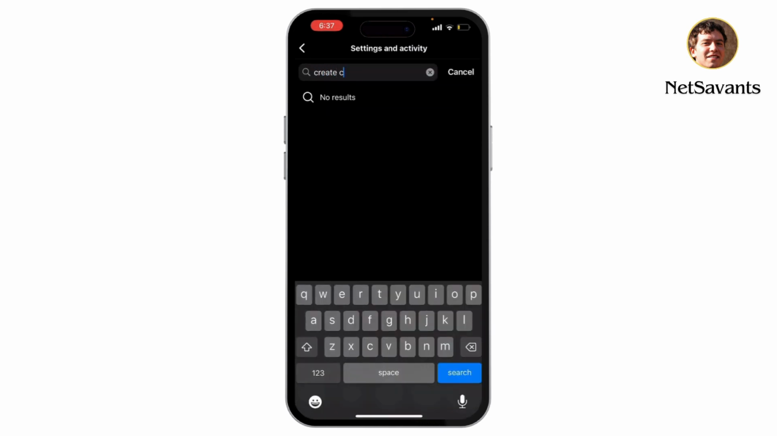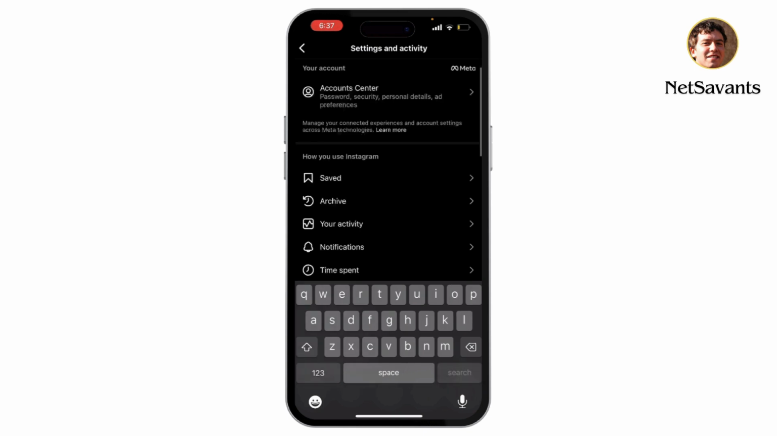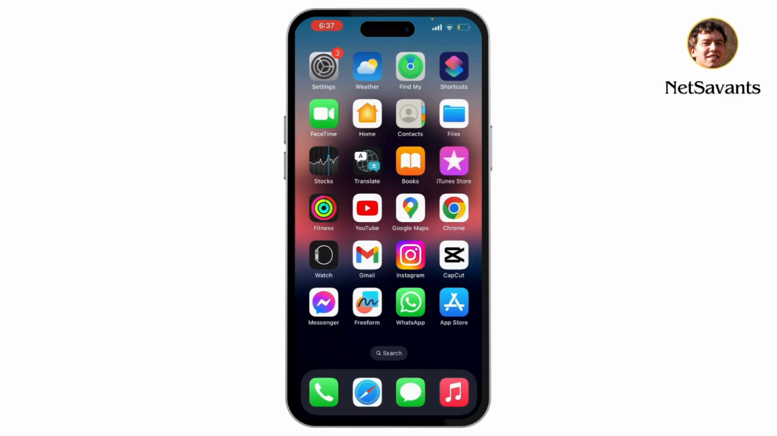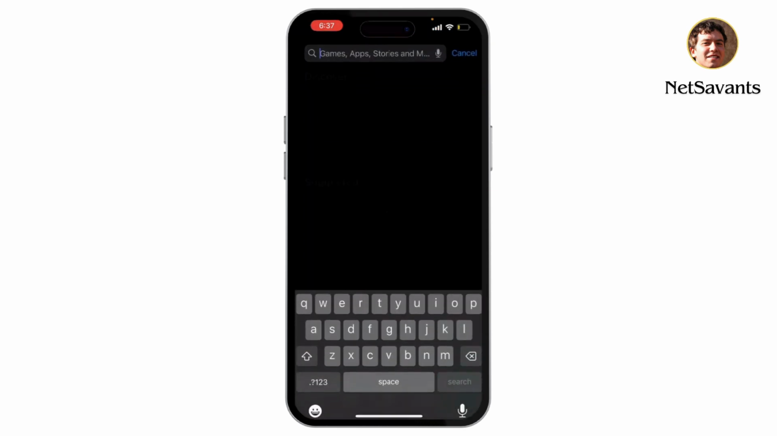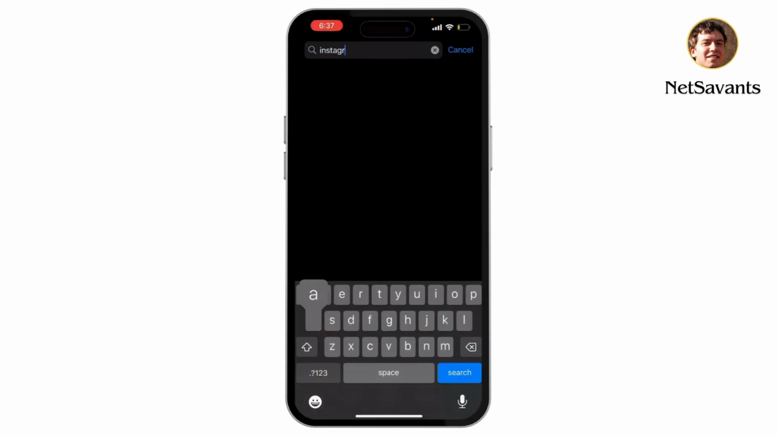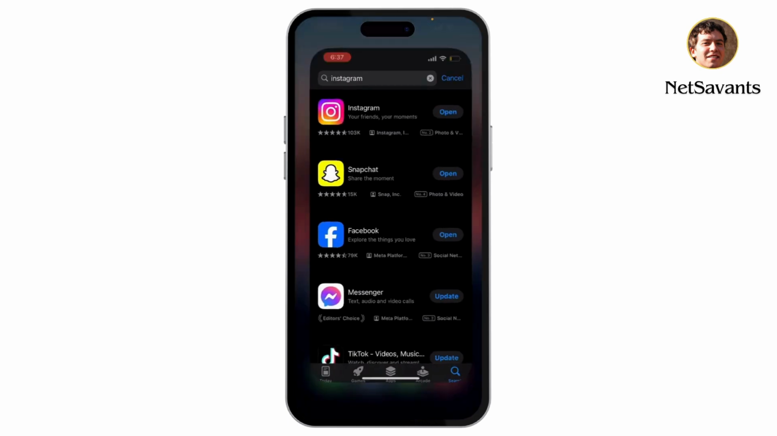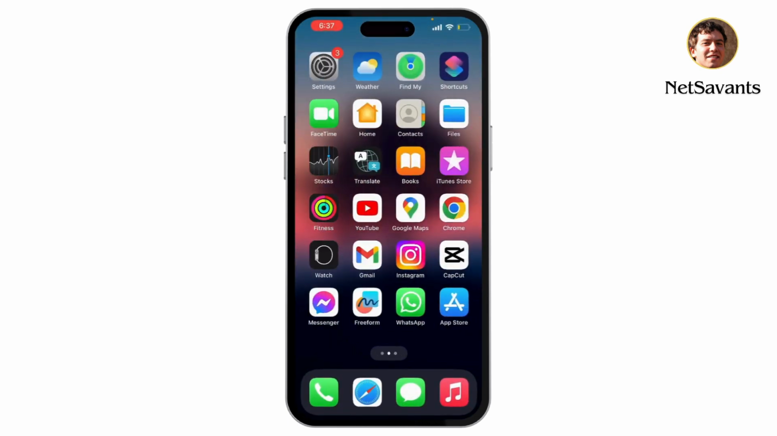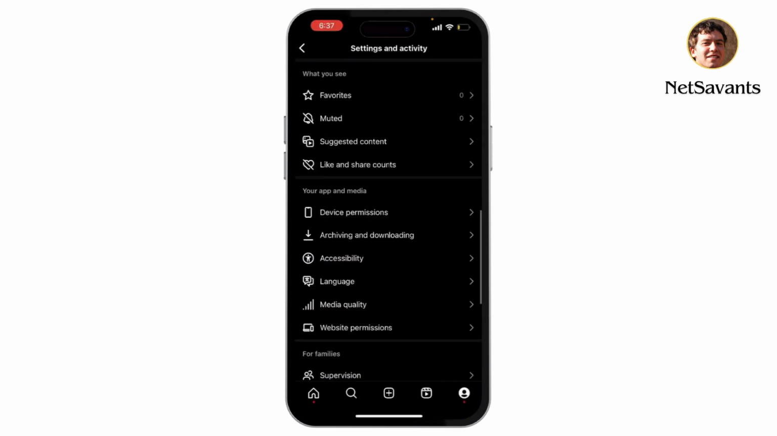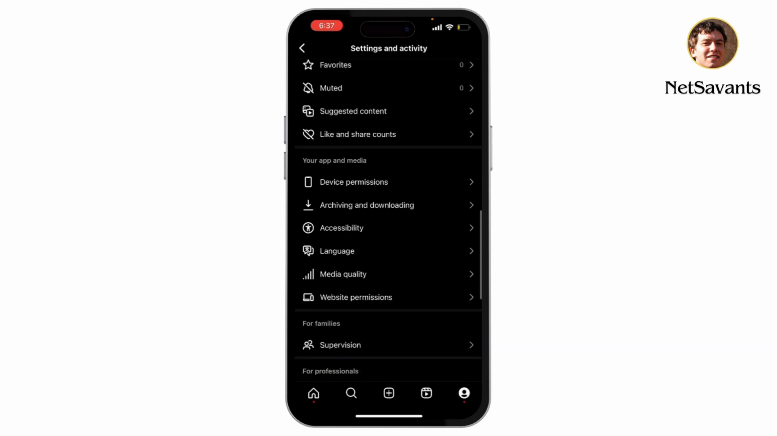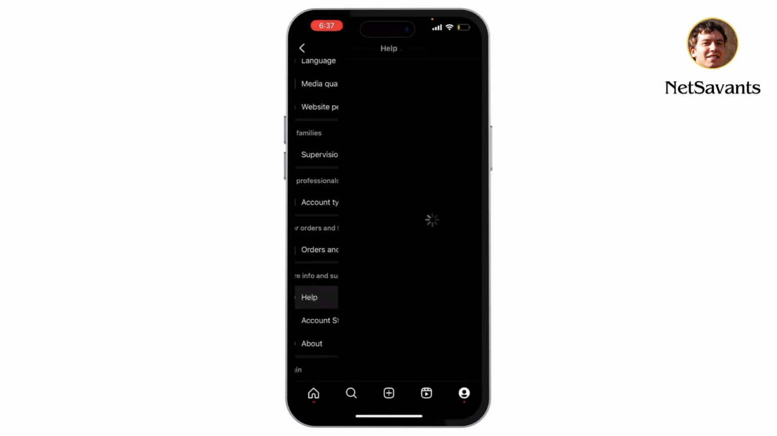If you don't have the create channel option in your settings and activity, then you need to see if any updates are available for your Instagram. Go to the App Store and search for Instagram and see if any update is available. If not, then go back to Instagram and then click on help or report a problem.